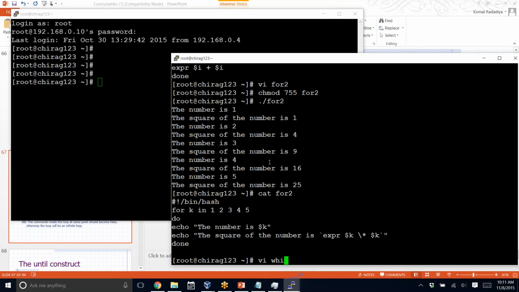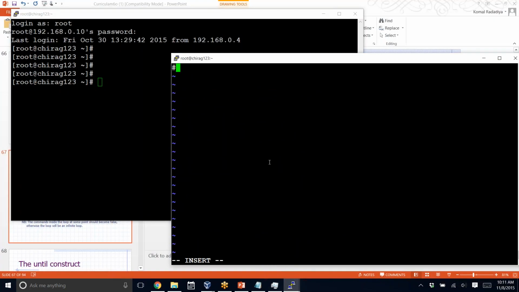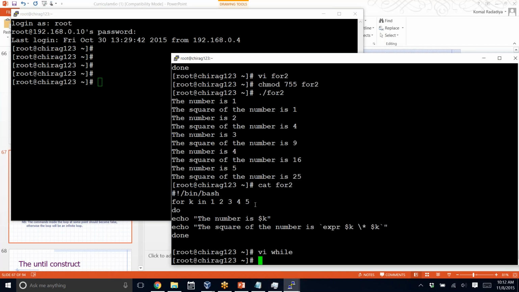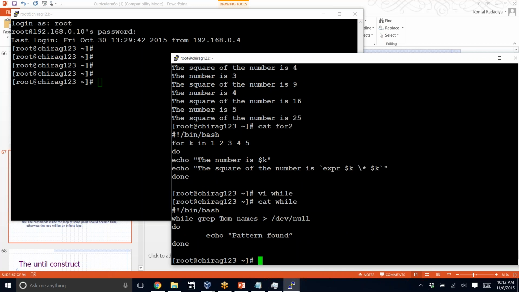So vi while. All it does is, let me remove the exit command. I'm going to show you what the exit does. Exit is used to exit the loop, but I'm going to remove the exit and grep Tom in names. All it needs is to look for this word called Tom in names. So let's do that right here.